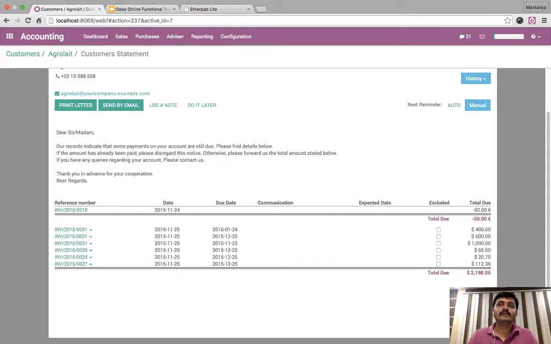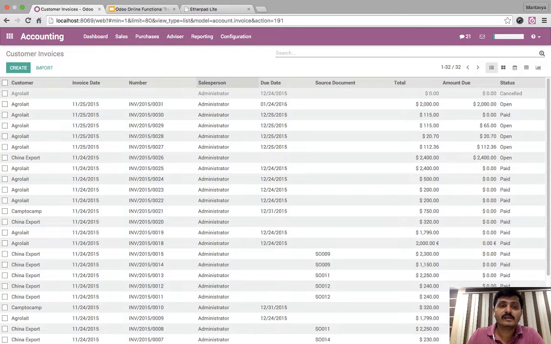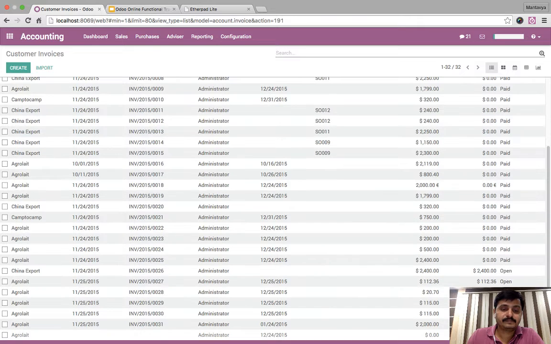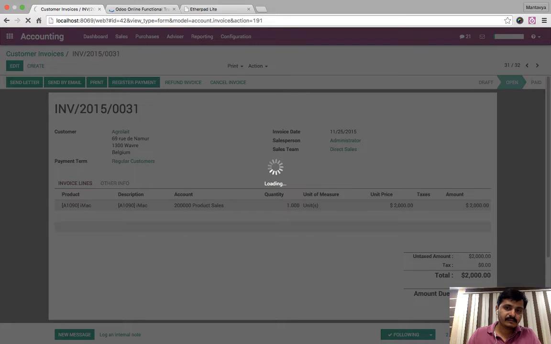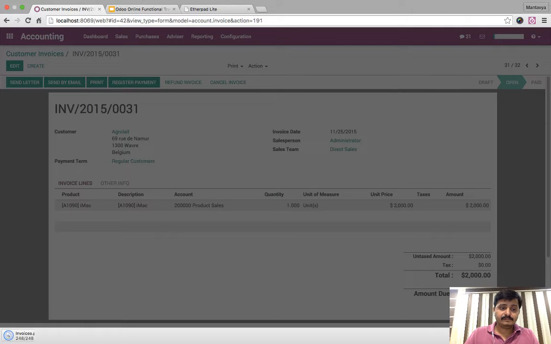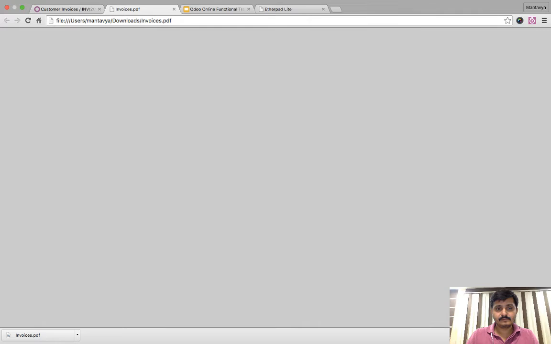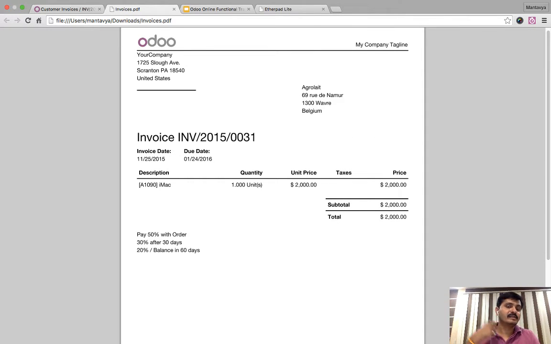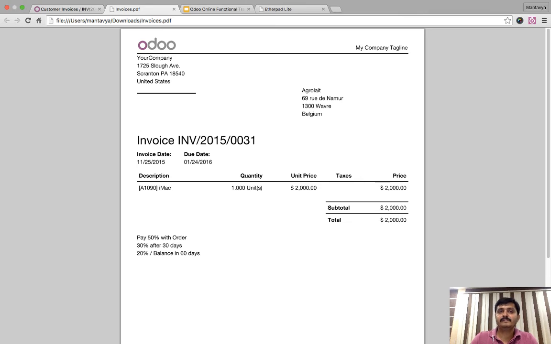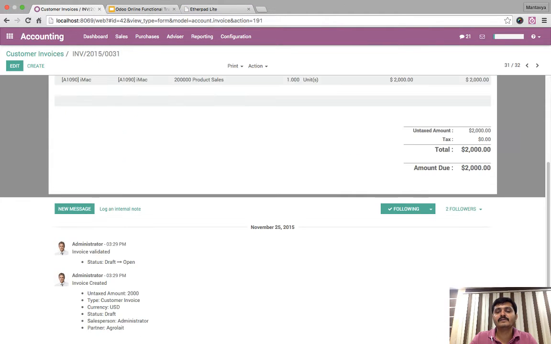And when you print your invoice, I think you get the same payment term printed on the invoice as well. Let's print. So here you can see 50% with order, 30% after 30 days, 20% or balance in 60 days. Right? This is how it prints on the invoice. Maybe you can customize with the figures as well, like 1000 now, then 600 after 30 days, 400 after 60 days, something like this. So you can customize the report to have dynamic figures based on the invoice amount.